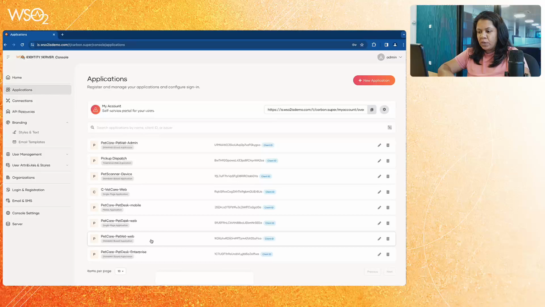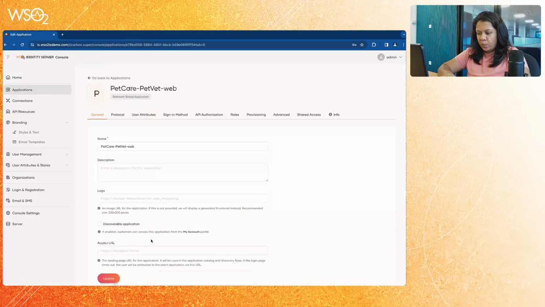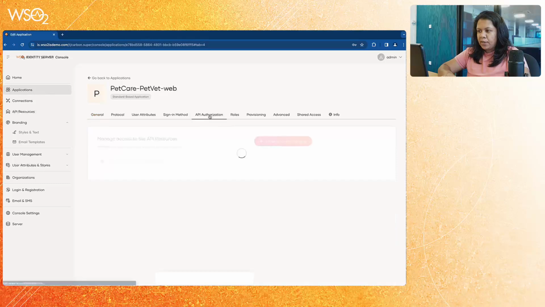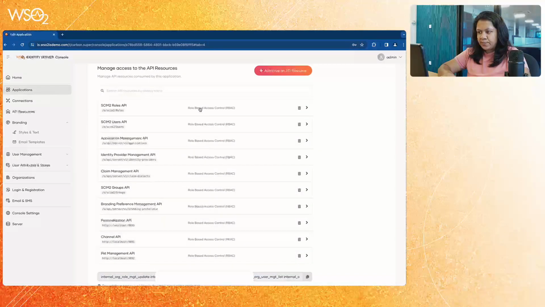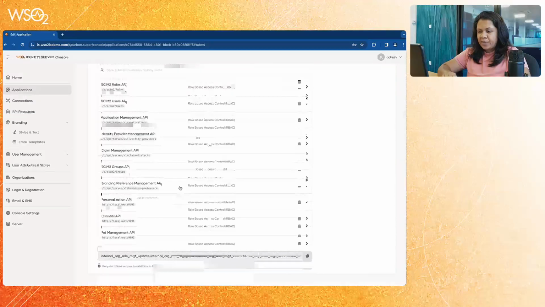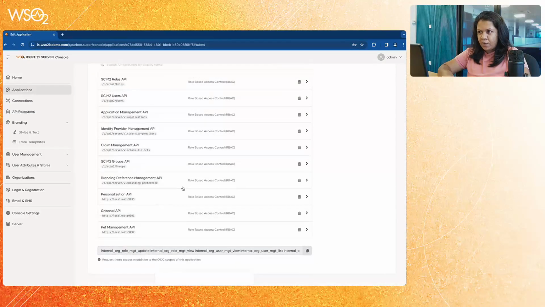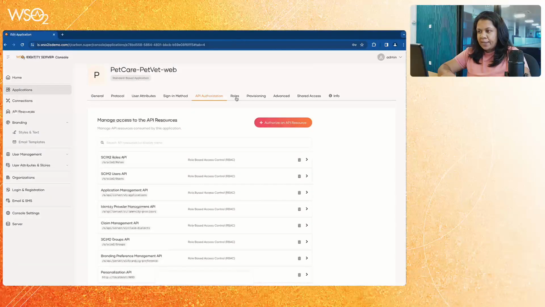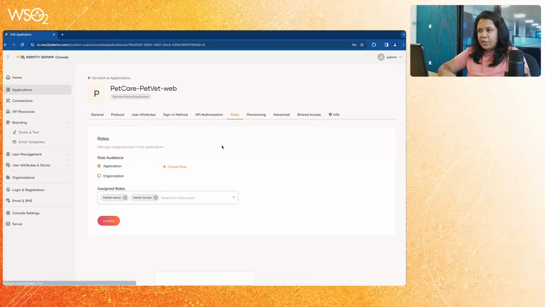So let me go to the Pet Vet web application, and here this application subscribes to the product APIs as well as the business APIs of this application. And then at the application level in here, they can define roles as per the user personas accessing the app, and this also provides the ability to define roles in the organization scope and use them across multiple apps if the apps have the same authorization requirement.